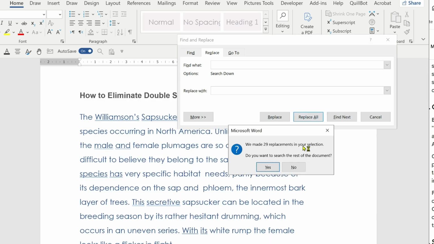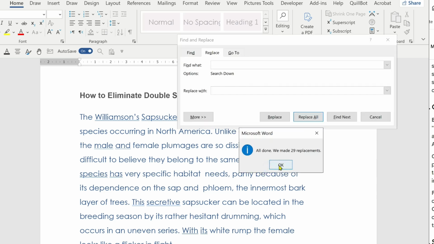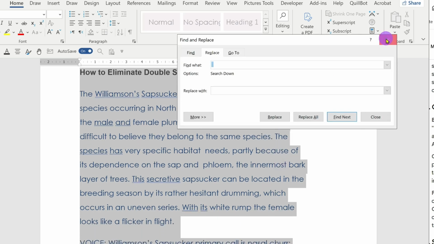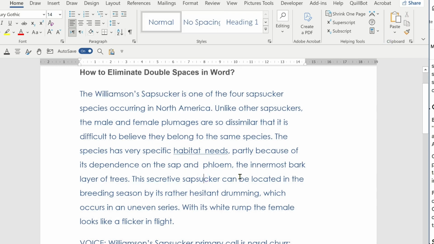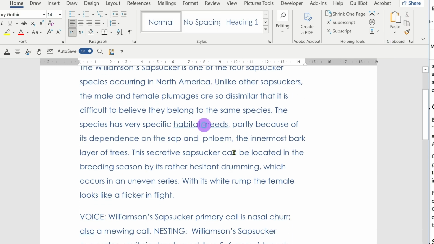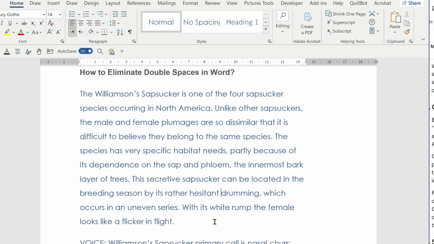Now this message says that there are 29 replacements in your selection. Do you want to search the rest of the document? Yes, of course. Click OK, and that's all, 29 replacements have been made. So now you can see that all the double spaces are removed, and with this easy trick you can easily eliminate double spaces in a Word document.